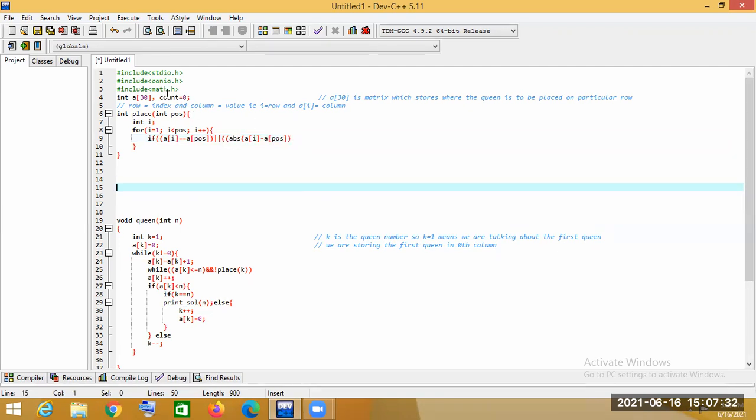Now this ABS is mentioned in the math.h header file. That's why I have used the math.h header file. ABS means absolute value. This is the condition. After that, equal to ABS of i minus position, and one by one we will check that.